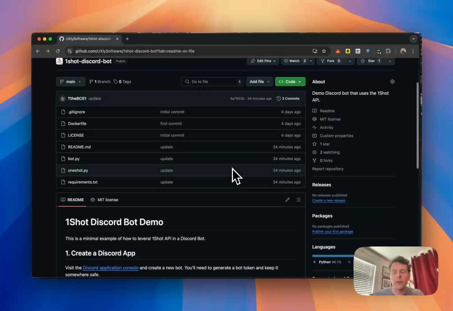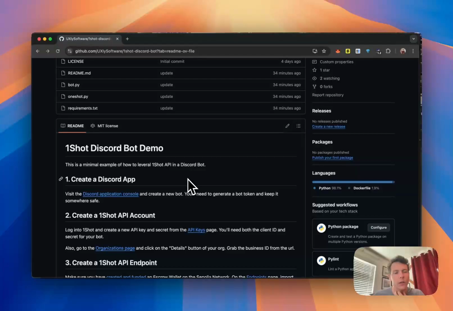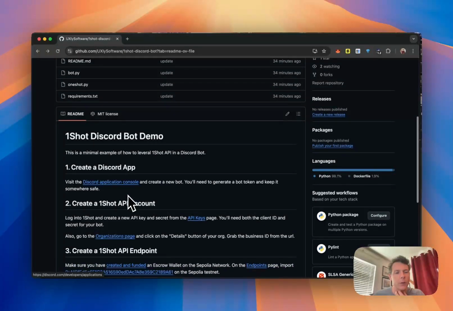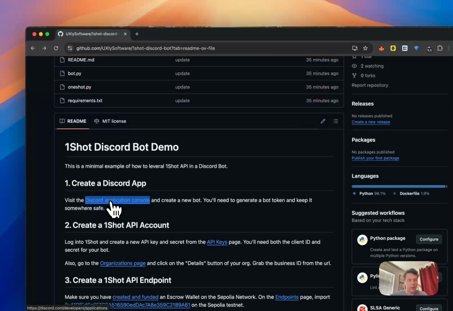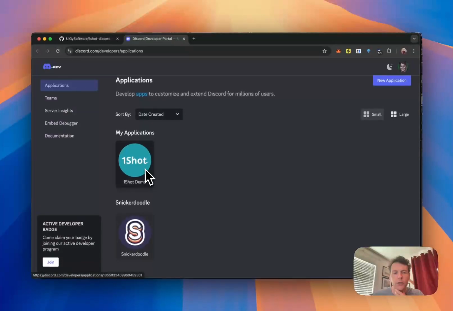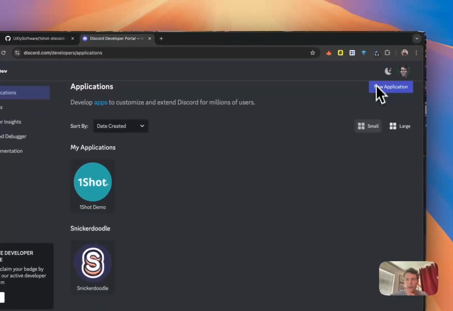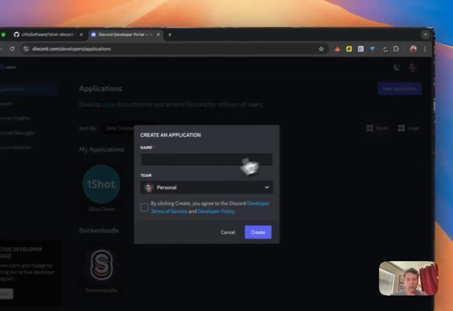So step one, if you've never made a Discord bot before, it's pretty simple. You will need a Discord account though. Start by going to the Discord application console. If we check this out here, I've already created an application, a Oneshot demo application. But to create a new application, start by clicking this button in the upper right.